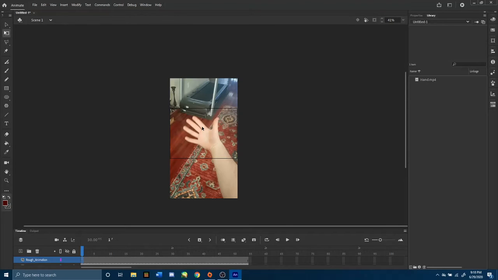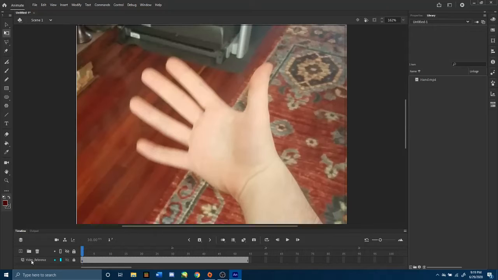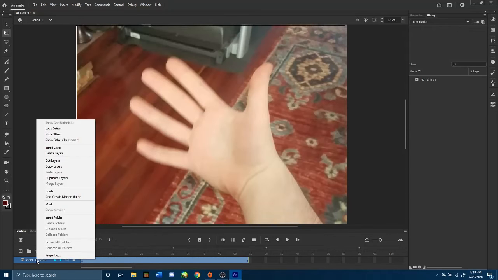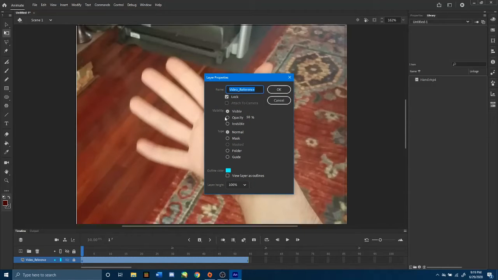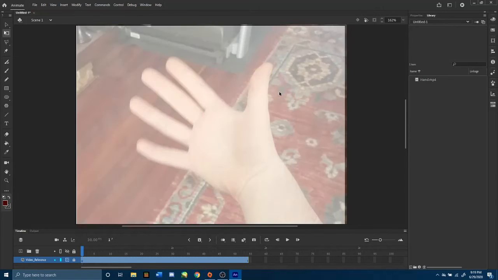Let's start with our first frame. I want to go down to our video reference layer and right click on it. Then we want to go to our layer properties by clicking properties. Then we want to change our visibility to being 50% opacity. There we go. Now make sure that you are selecting the rough animation layer, and let's get drawing.